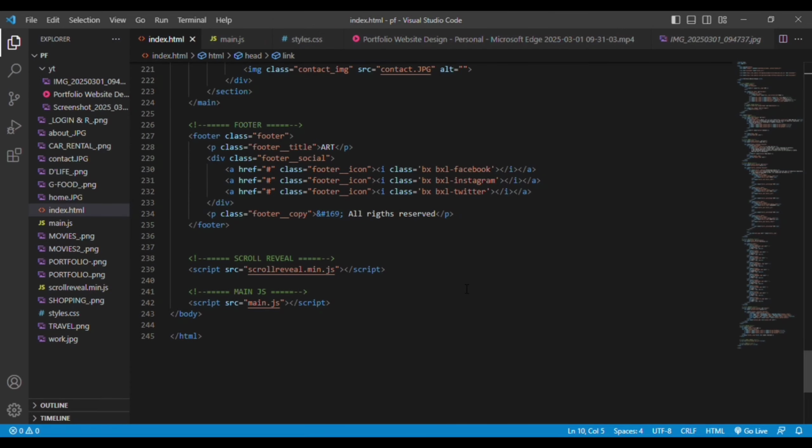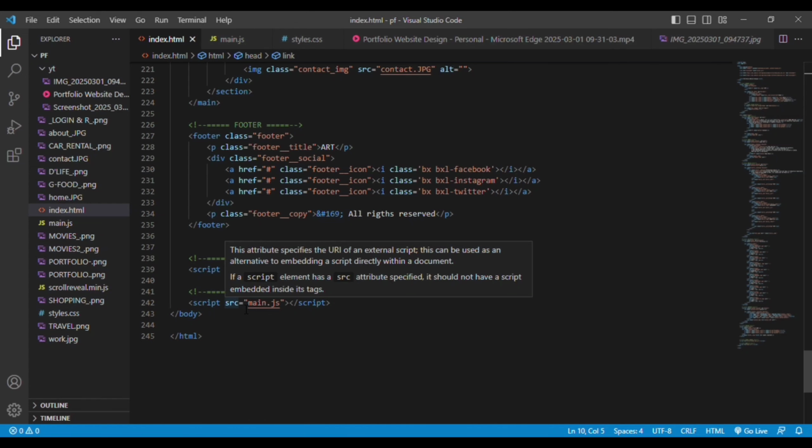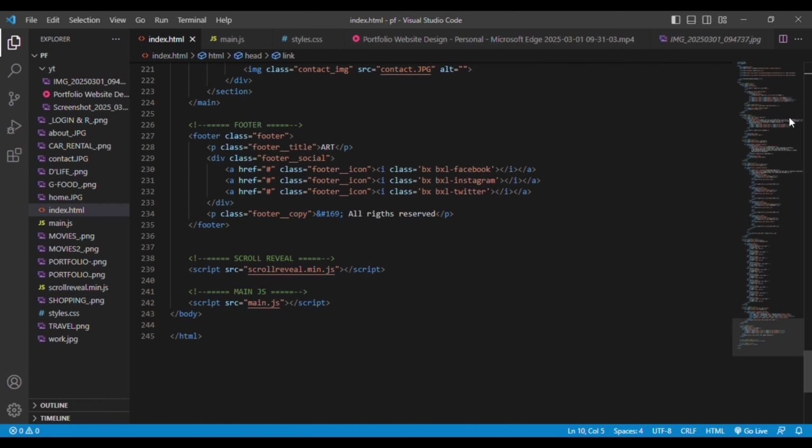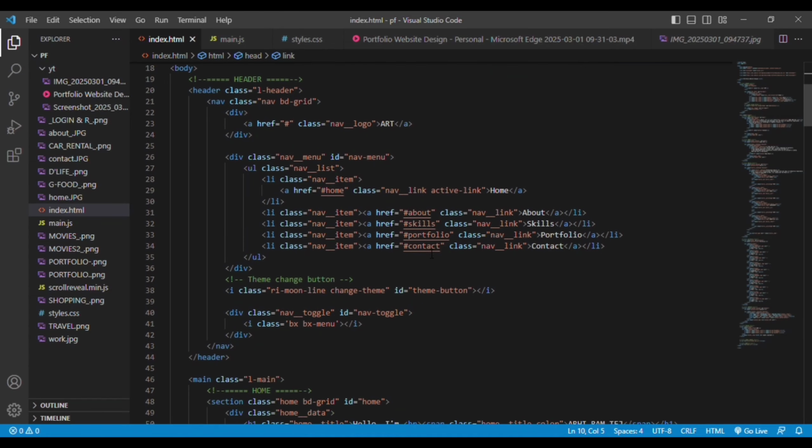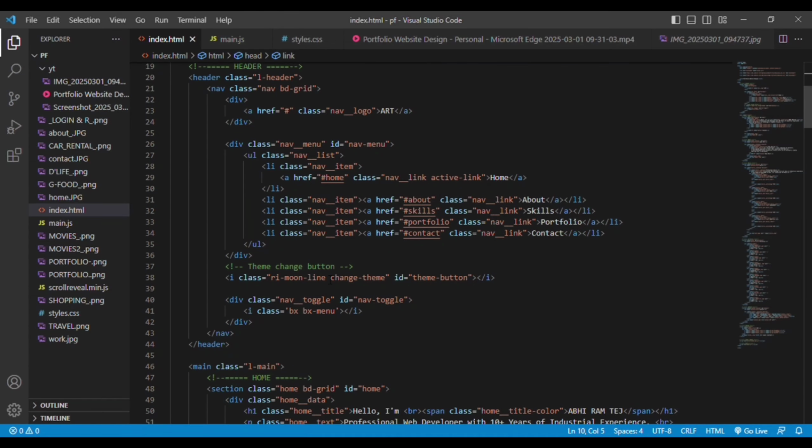Then we have the main JavaScript file, which I have linked with our index.html. Here you can see in the home header section we have the moon line, that is nothing but the moon icon in the home section. Let me show you.